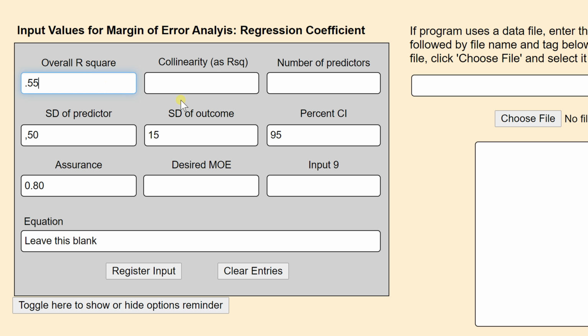Yet another parameter I need to specify is the collinearity between the target predictor and the other predictors in the equation. This takes the form of a squared multiple correlation that predicts the target predictor from all the other predictors. Because the value of the target predictor, in this case treatment versus control, is defined based on random assignment, the correlation should be 0 with all the other covariates. I therefore enter a squared correlation of 0 accordingly.